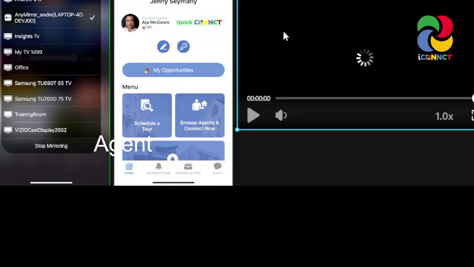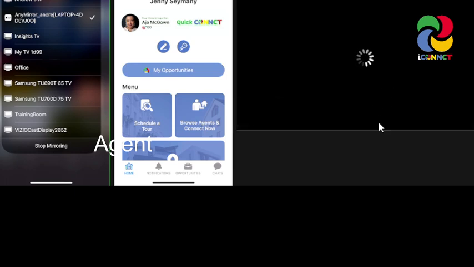I'm just getting my screen back on the screen. I don't know why this is here. Skip, mirror, screenshot, stop mirroring. Okay.